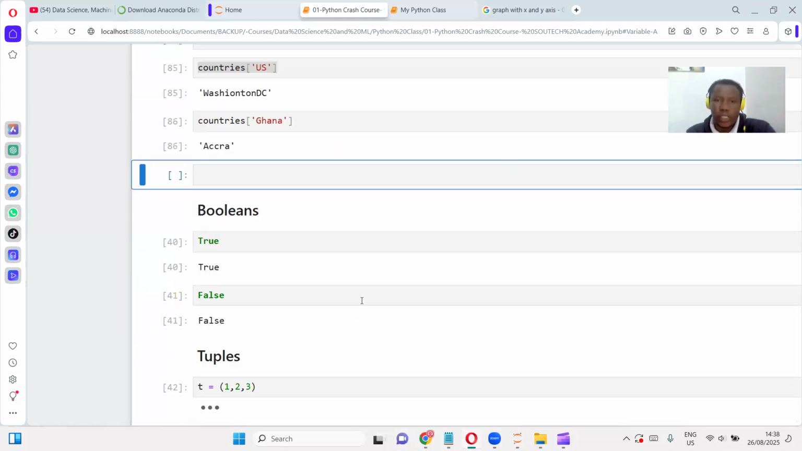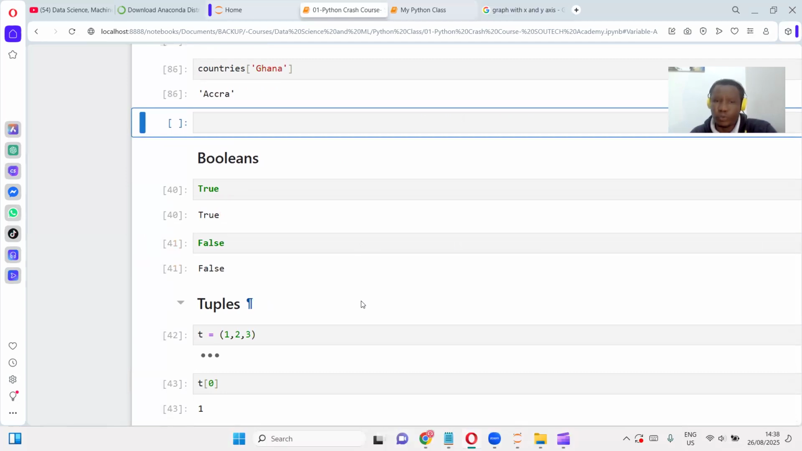The next data type is going to be Boolean. So Boolean is the zeros and ones of computing. So it's a data type that most of the time you use when you do conditionals, when you're trying to check stuff. You're trying to check if a certain value is true or if a certain value is false.